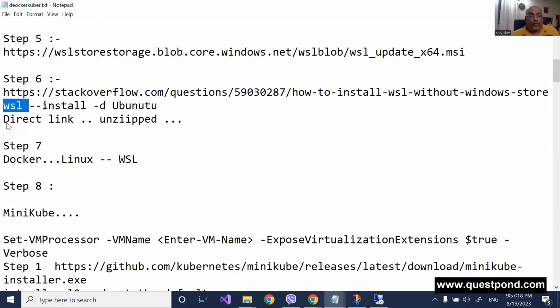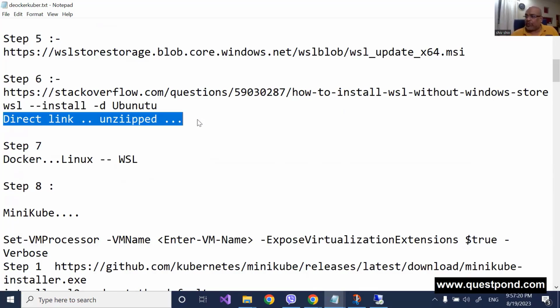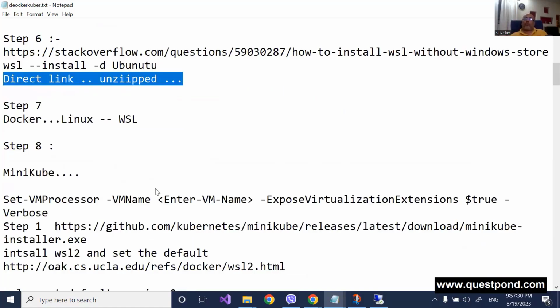If not through WSL works, you can use a direct link. But none of them work for us. Why? Because our main virtualization was not there. Once it is done, you will run your Docker, you will run in Linux. You will say MiniKube start and it should work. It should create a MiniKube inside.